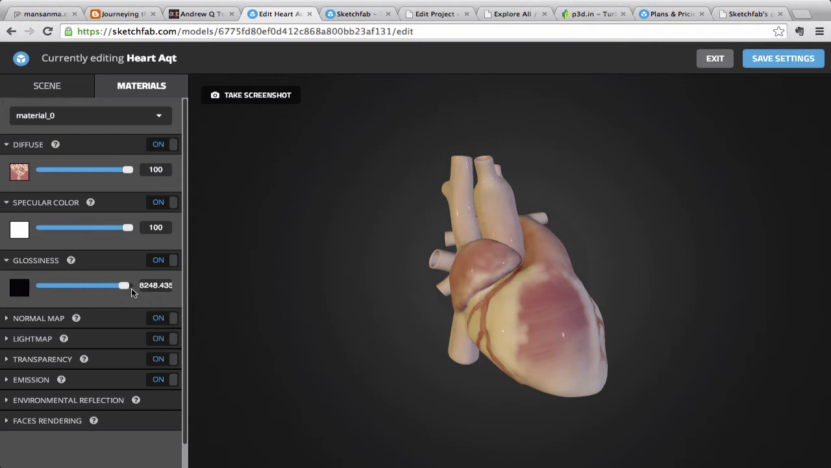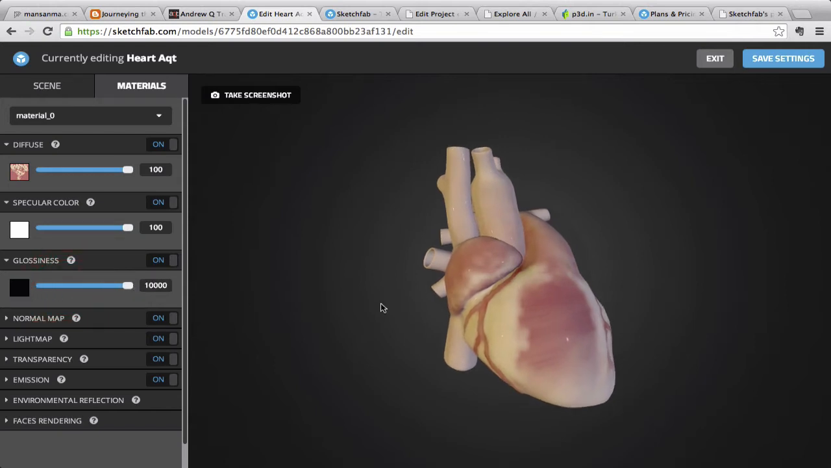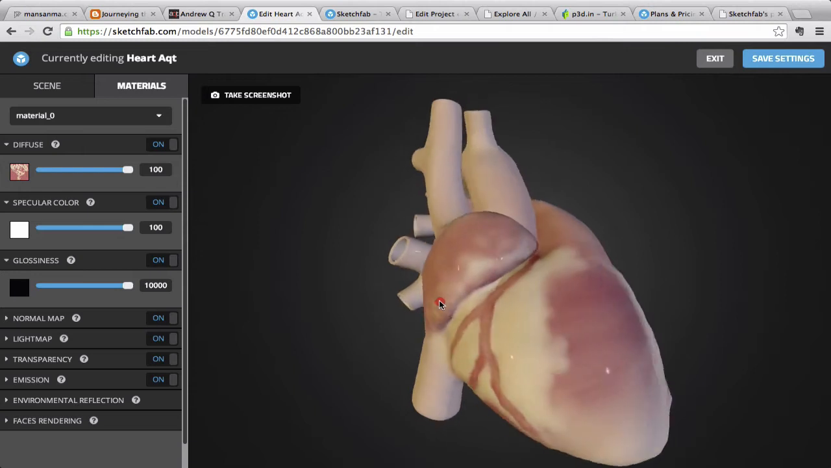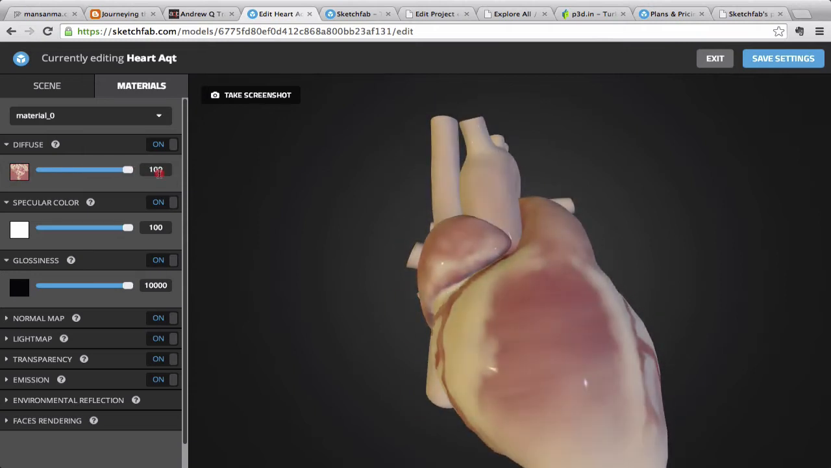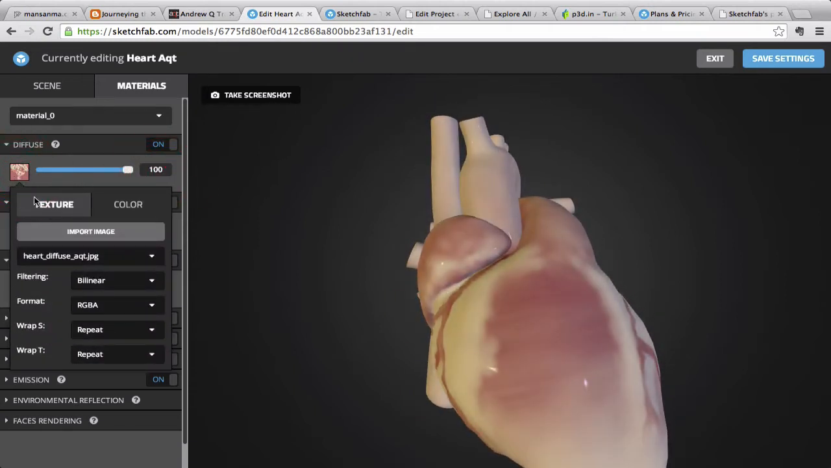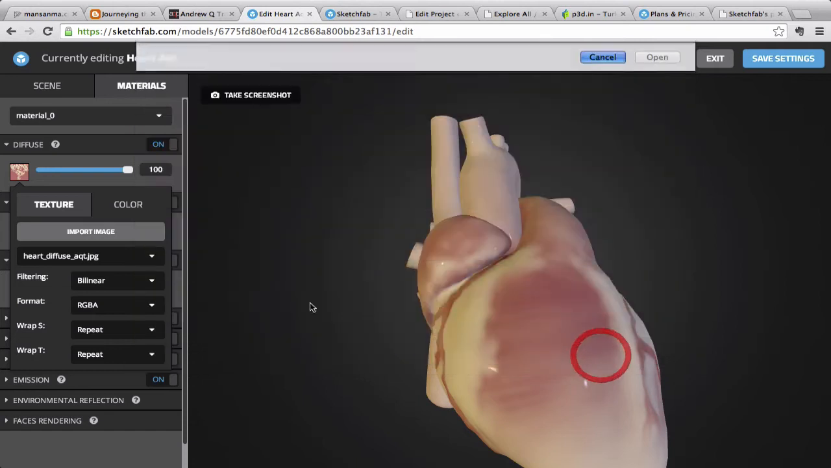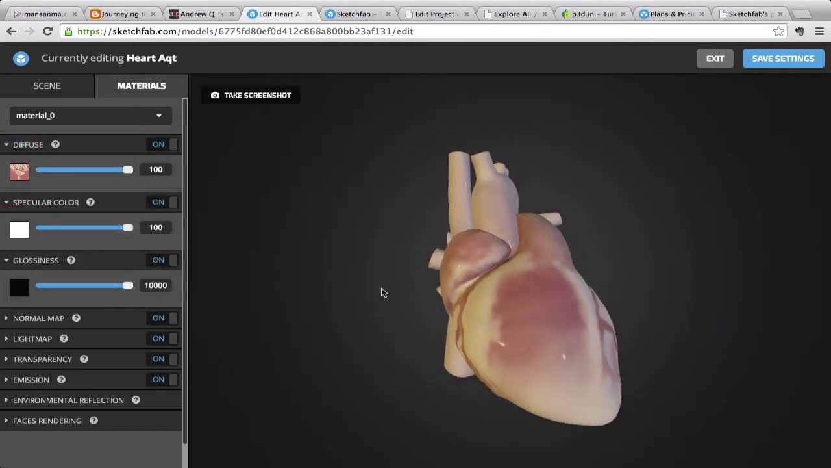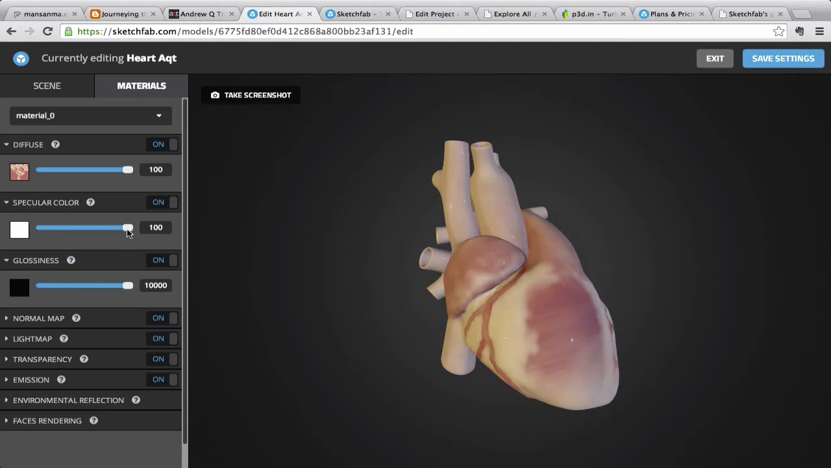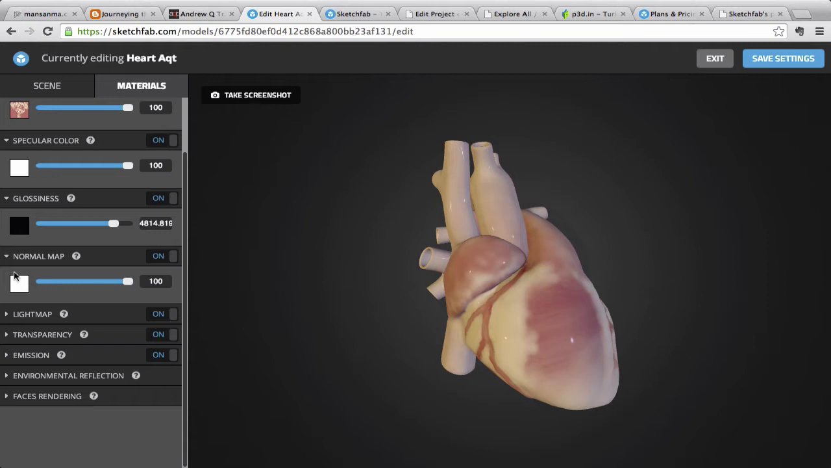So what's great about Sketchfab as well is that you can change everything real time. So you can modify this. And if you found that this was too light or something, you could modify your diffuse map in Photoshop or whatever and re-upload, re-import an image and it'll replace it. So you can always update your models in that way. In your normal map slot, you can put your displacement map as well.